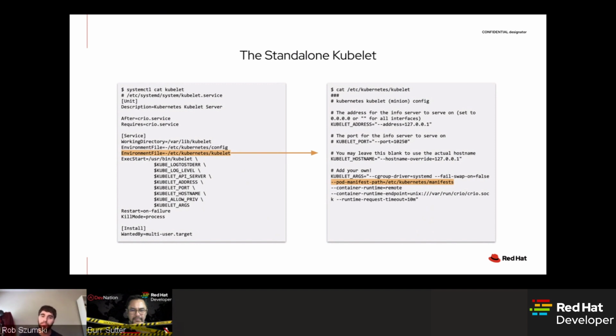And then we've got this pod manifest path. This is just a directory on disk where if you place a YAML file that is a valid pod, this kubelet will start it up and keep it running and do all the regular stuff that kube does, just like you would have submitted it via kubectl and it went through the API. So that's what we're going to use to power this entire deployment.